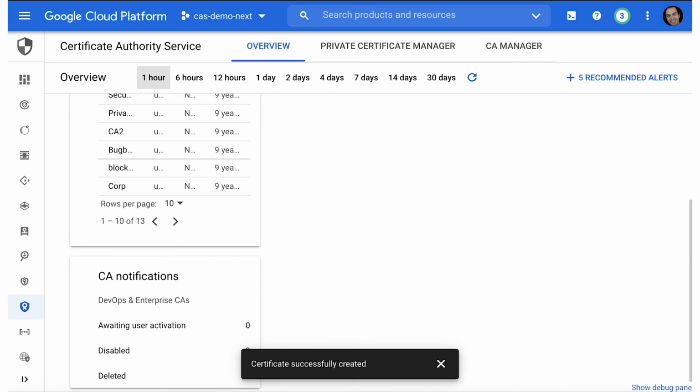As you can see, it is now much easier and faster to create and manage private CAs with our new service, and also obtaining certificates from that service.